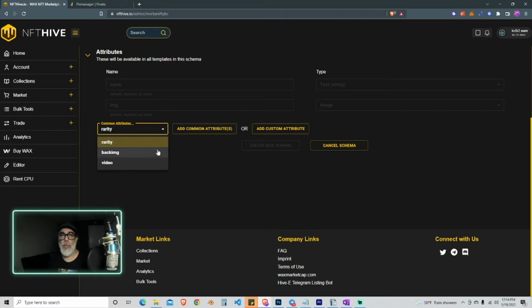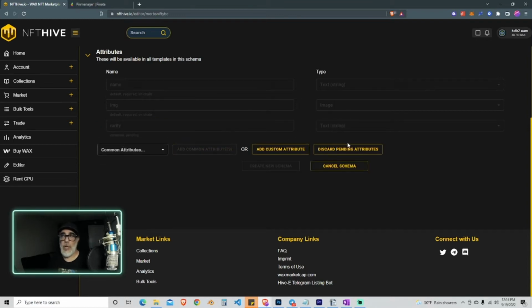So I'm going to put in a rarity, and then if you hit add common attribute, it will automatically populate right there with a text string, which is supposed to, so that's good. And so we're going to have the image, the rarity, the name, and I think that's all we need. We're not going to have a back image on this particular one, and we're not going to have a video on this, but you can add those if you want. So we're just going to create the schema like this.